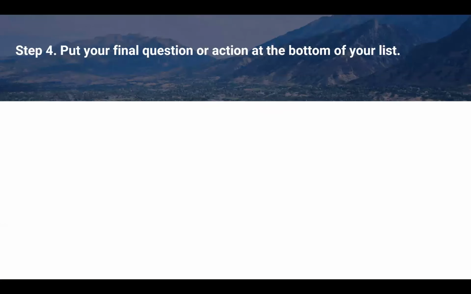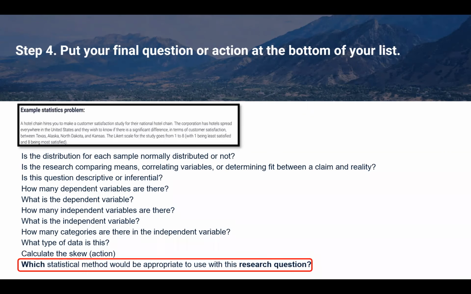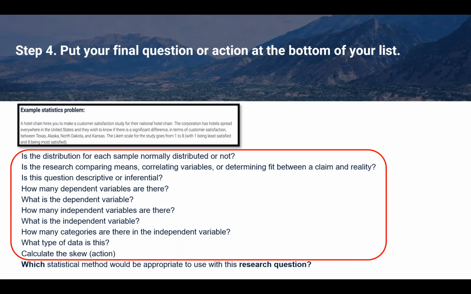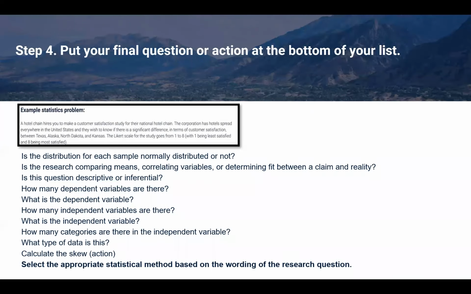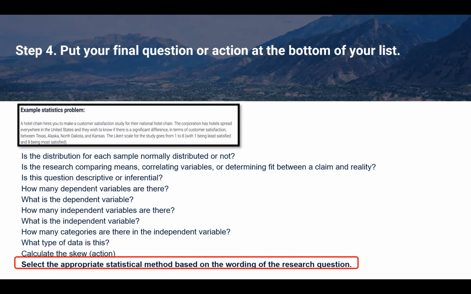Step 4. Put your final question or action at the bottom of your list. Here's an example of a final question. Which statistical method would be appropriate to use with this research question? The idea is that all of the answers to the previous questions will inform the culminating answer to your final question. Note, your final question can also be written as a final action. For example, select the appropriate statistical method based on the wording of the research question.